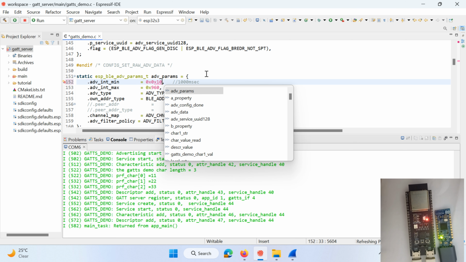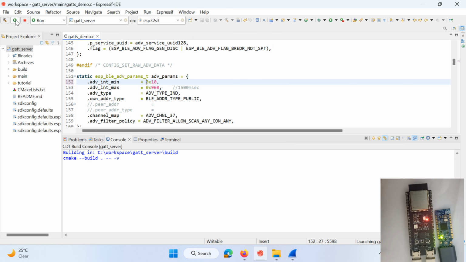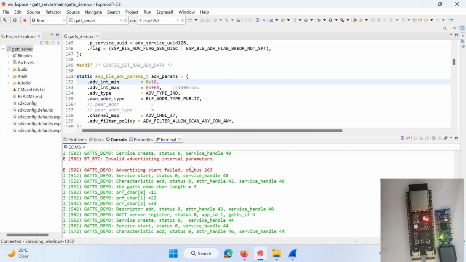So now it is not 1000 milliseconds. Let us flash the code. You can see here: invalid advertising interval parameters, advertising start failed. So you can't keep the minimum and maximum interval outside the range specified by ESP-IDF.